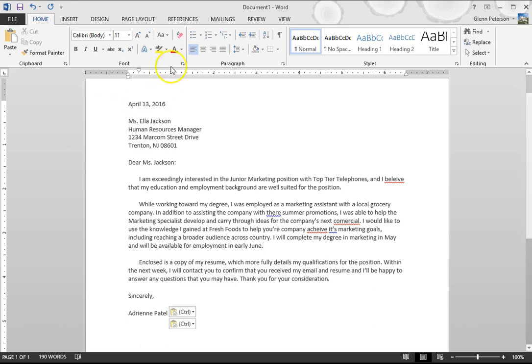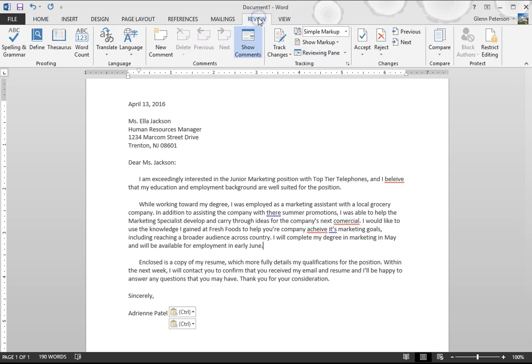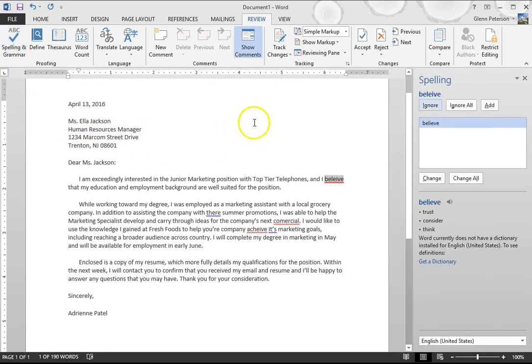Here's what you do. You click Review. You click Spelling and Grammar. It's right here. And what will happen is your spell check will go through your document. Anything it believes is misspelled will be shown with a red wavy line underneath it. Grammar errors have a blue wavy line underneath it. And over here, it will give you a suggestion of what to change it to.